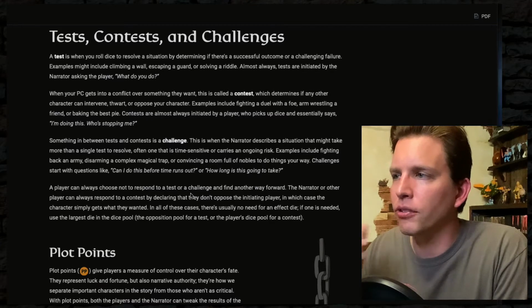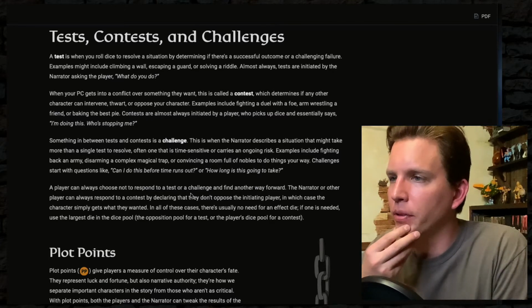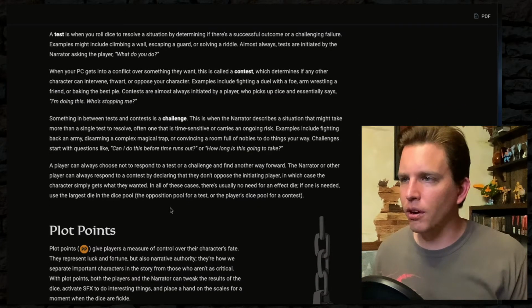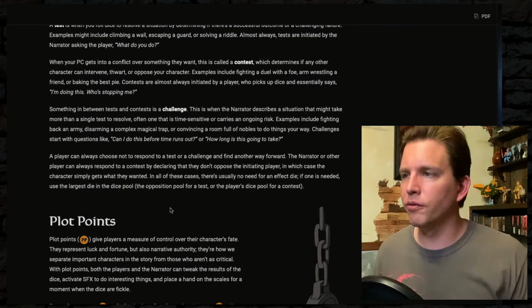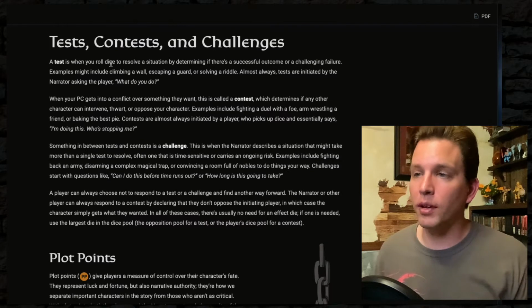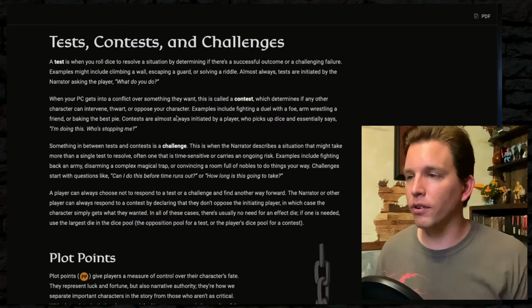Almost always, tests are initiated by a narrator asking the player, "What do you do?" When your PC gets into a conflict over something they want, this is called a contest, which determines if another character can intervene, thwart, or oppose your character. Examples include fighting a duel with a foe, arm wrestling a friend, or baking the best pie. Contests are almost always initiated by a player who picks up the dice and essentially says, "I'm doing this, who's stopping me?" Okay, so tests are almost like passive, and then contests are active.